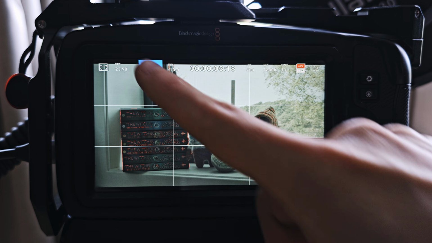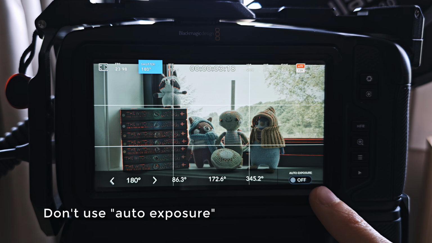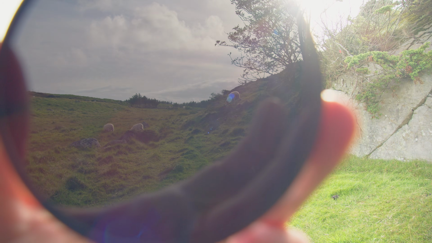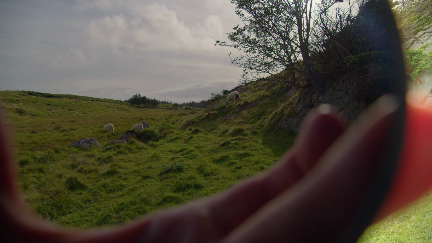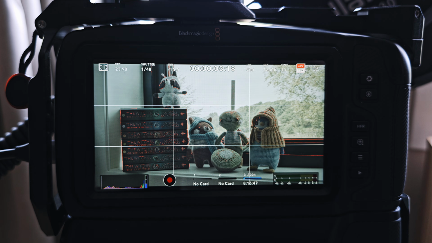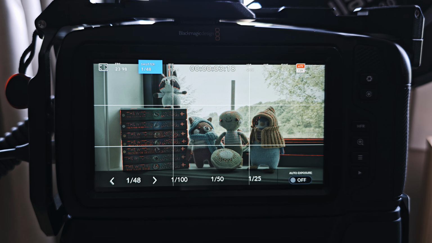Also here you can see the auto exposure. I don't recommend using it. I recommend to set the shutter to a constant value and keep it. And use things like ND filters to change your exposure, not the shutter itself. When you use shutter speed, you can see that the shutter is now set to 1/48 of a second. It corresponds to 180 degrees. It's just another way to say the same thing.